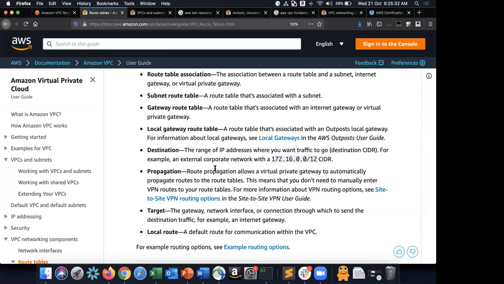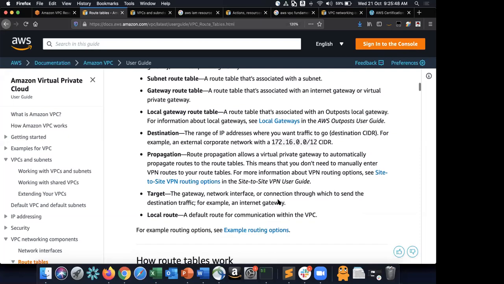Then propagation, right? What is propagation? Route propagation allows a virtual private gateway to automatically propagate routes to the route tables. Propagation will come later because that touches the VPN. I'm not touching the VPN right now. I want all of you to understand the basics of route tables. And target: a target is the gateway, network interface, or connection through which to send the destination traffic. For example, an internet gateway.